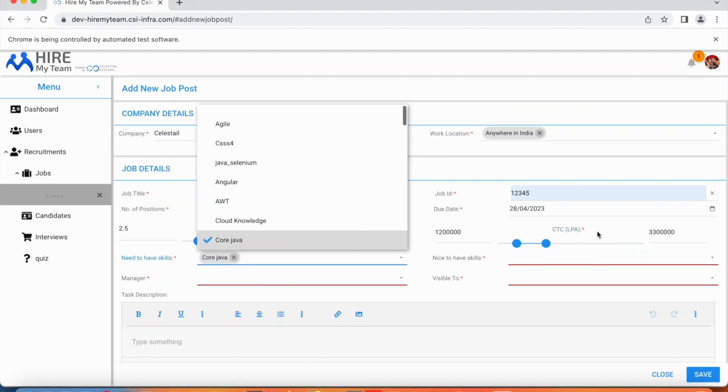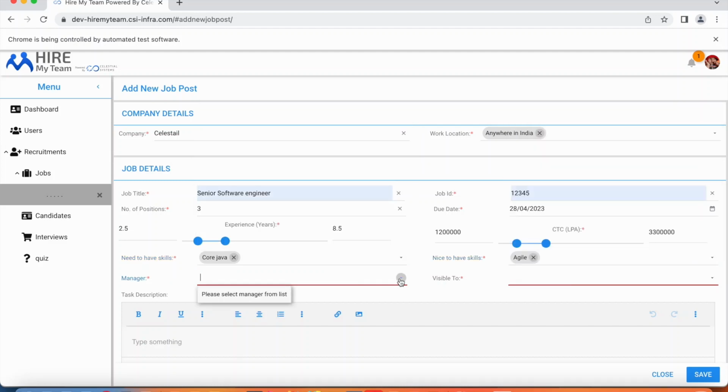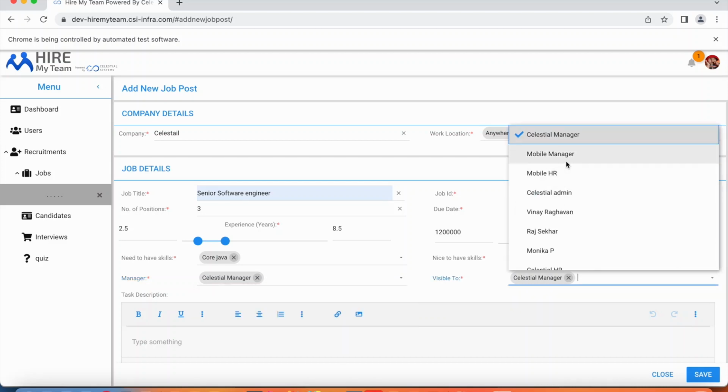The next scenario is we will fill in all the details. Need to have core Java, nice to have agile, manager is celestial, visible to mobile, and we will be clicking on save. So this is what I'm going to show in the demo.